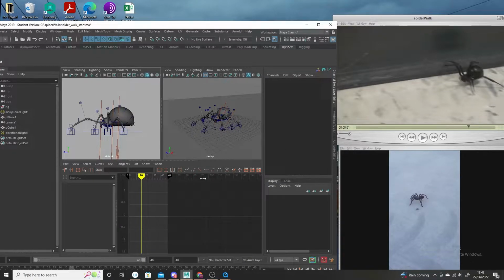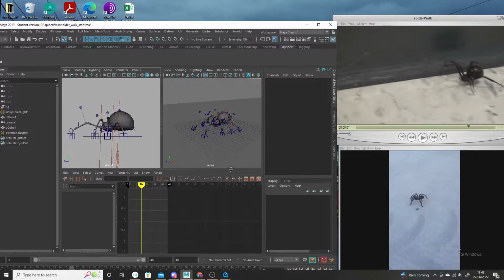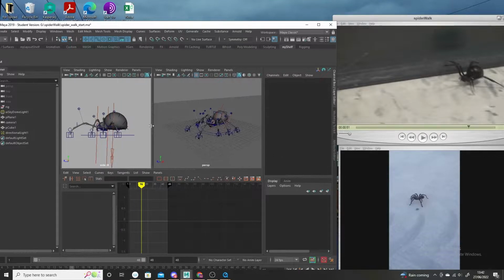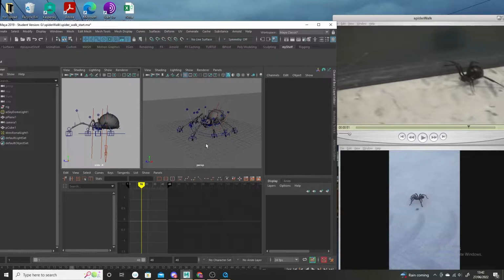Okay, so I'm going to try and show you how to do an arachnid, like a spider or scorpion, walk cycle. The walk cycle for a spider and also an insect is very similar. Just to show you, I think spiders have different gaits, so they don't always walk in exactly the same way, but this is a fairly typical spider walk.